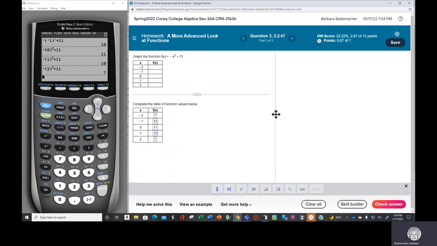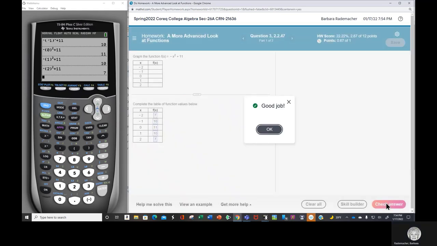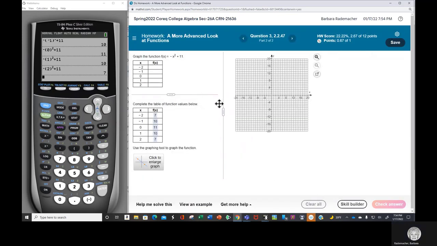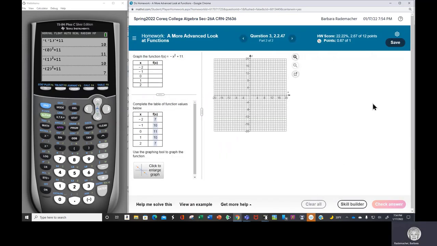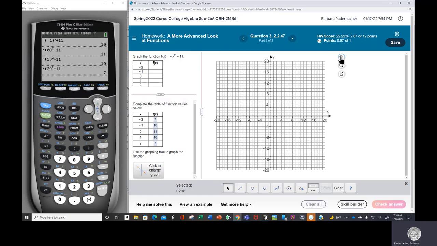Now, I've tried going straight to graphing and it won't let me. And I keep wondering what's wrong, and what's wrong is I didn't click on check answer. Okay, again, what I find much better than clicking there is making this bigger.